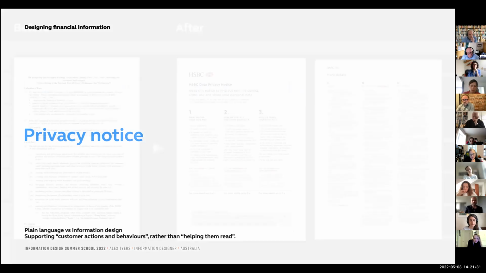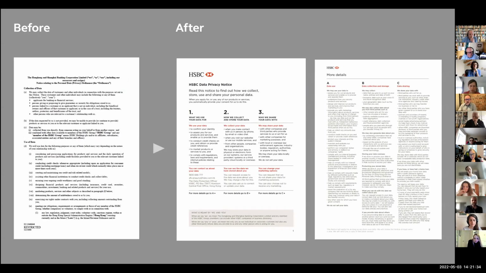So I'm not sure how many of you are from a plain language background, but plain language is obviously a huge part of what we do with financial information design. But there's also a visual philosophy that comes with being an information designer. So this is the before and after for a privacy notice for HSBC based out of Hong Kong. And we took it from just being a long text document to being something that you could use quite quickly.